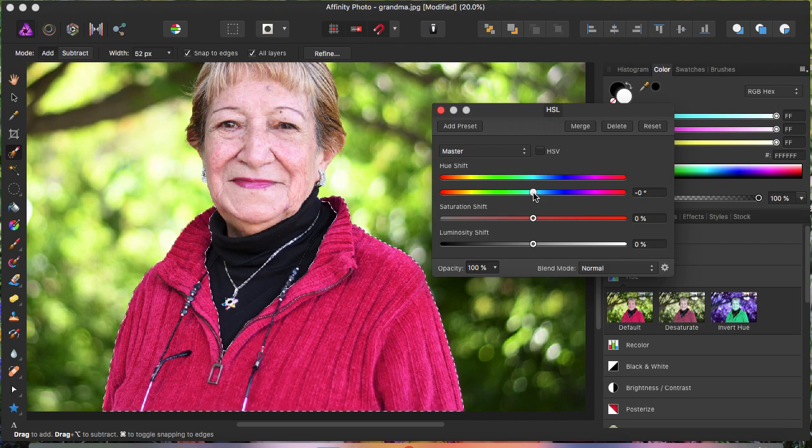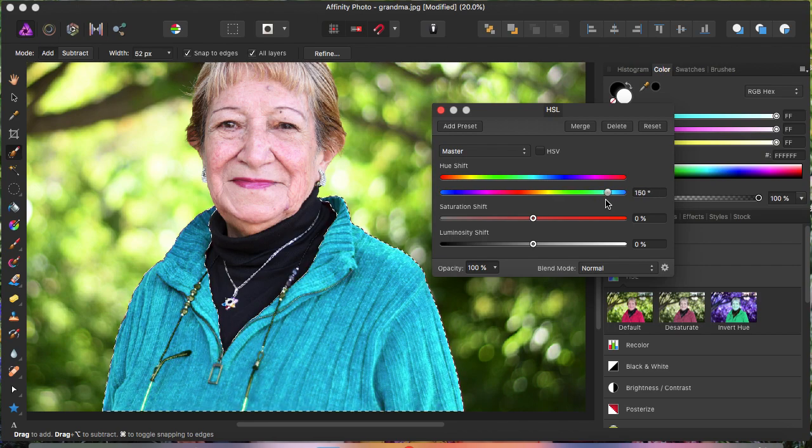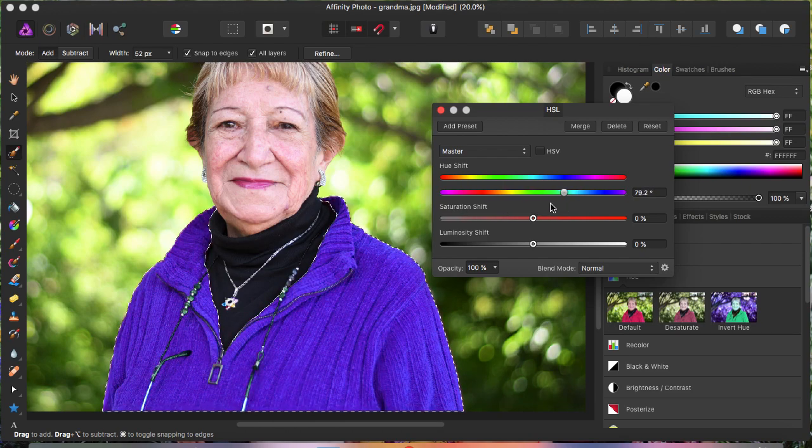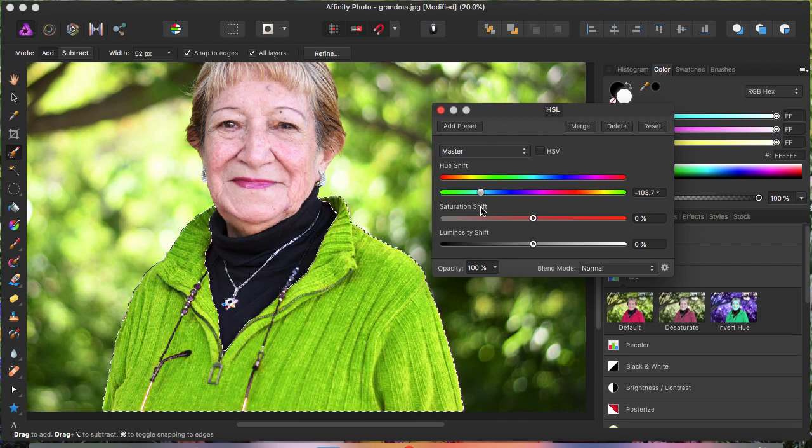So we're going to drag this little dot, and as you can see, you can change the color of the sweater to whatever color you desire. It is really cool. I love using this adjustment. So I'm actually thinking of going for a green color. I think that looks pretty nice.